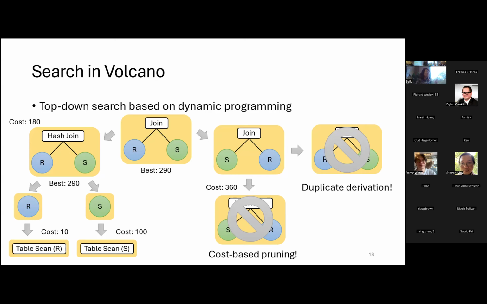Now, in order, yes. Is it Volcano because it's from the top down? That might be a possibility. Yeah.